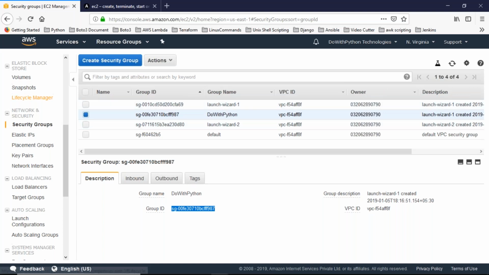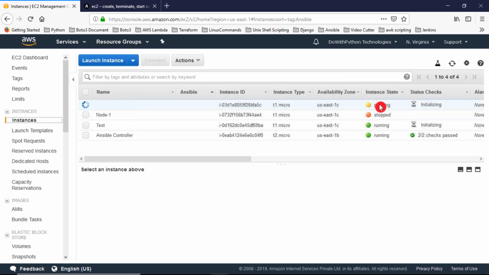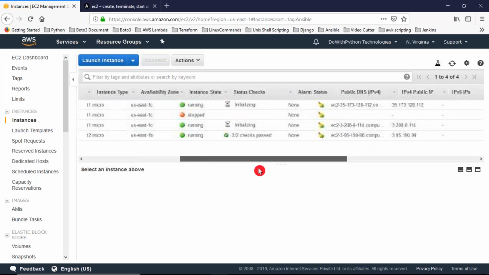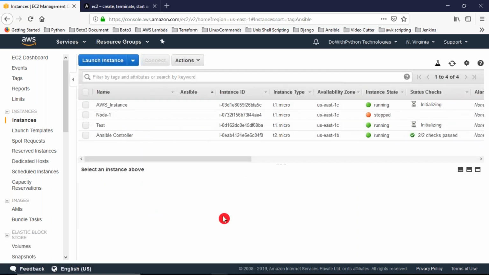Now just go and refresh your instances and see that your new instance is coming up. Once it is successfully running, you will get your tag name as well, because after wait you have mentioned your tag name. Okay, it has been done. Let me refresh it. Now it is running and the tag name is AWS Instance. And if you go to security groups, it is launch-wizard only, right? So whether you provide the security group name or ID, both will give the same action.